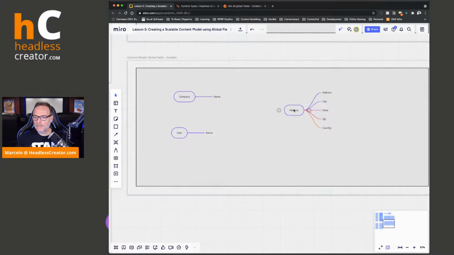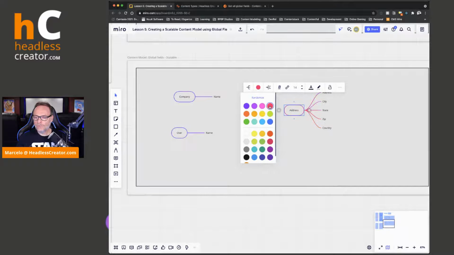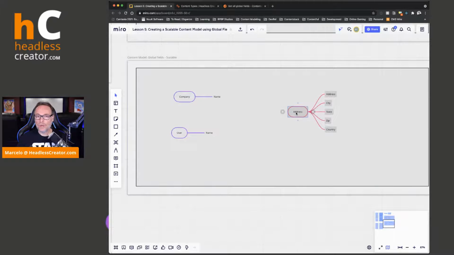And this is a component. We're going to make it red so we know it's a component. In other words, it's a global type. Now, in Contentstack, you have global types, and then you have global fields, which are used in content types. You'll see that in just a minute. But now we have an address component, a global type, right?